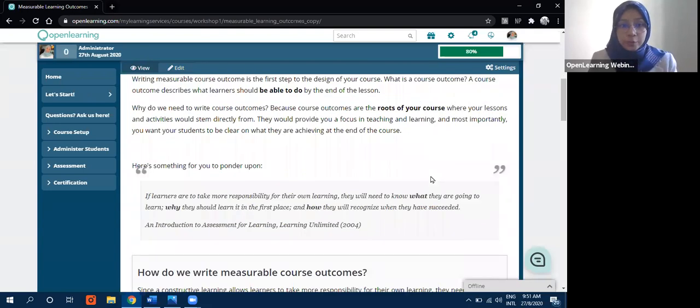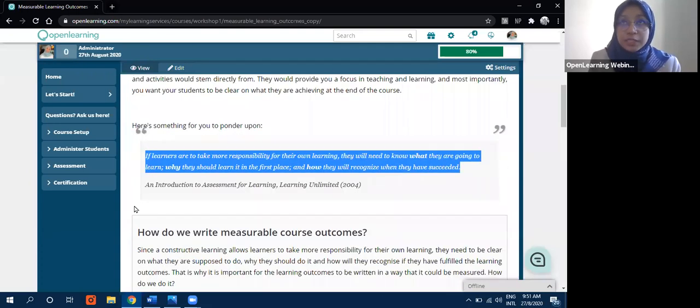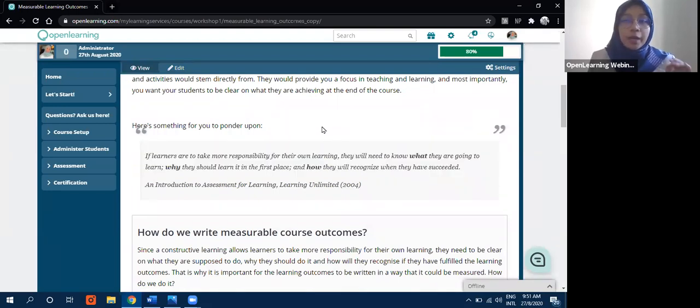Okay, so here's a quote that you can think of. If learners are to take more responsibility of their own learning, they will need to know what they are going to learn, why they should learn it in the first place, and how they will recognize that they have succeeded.